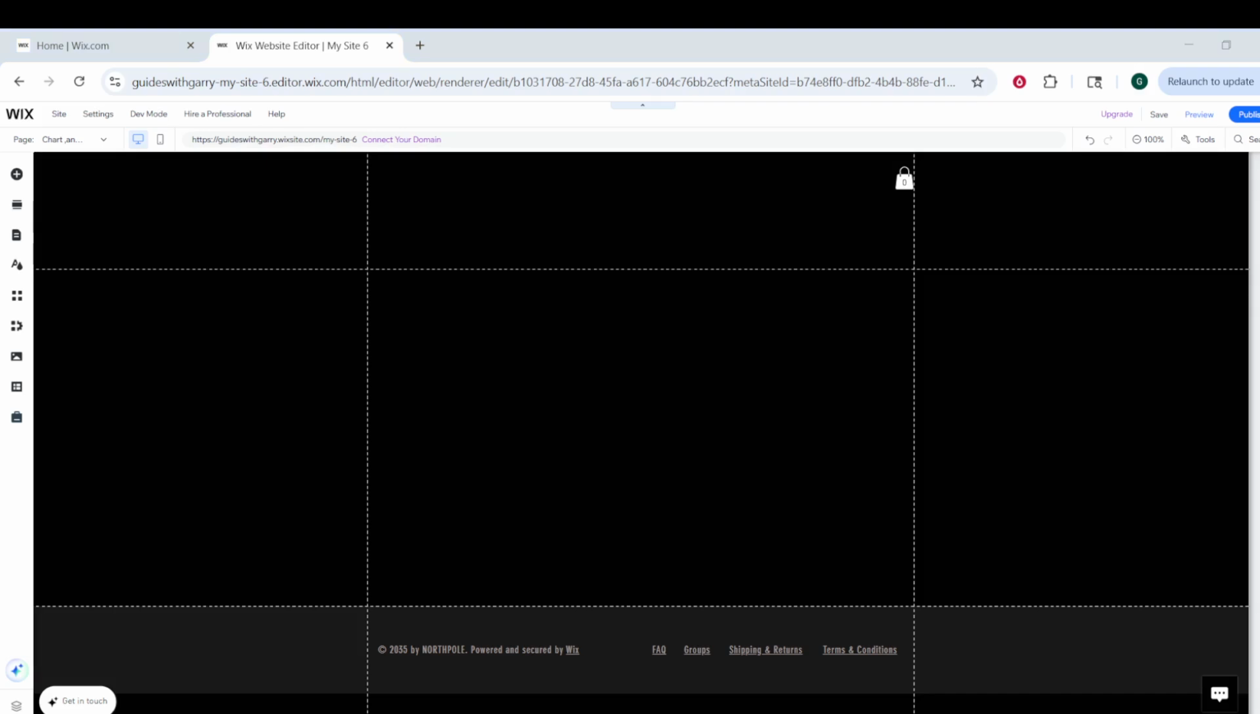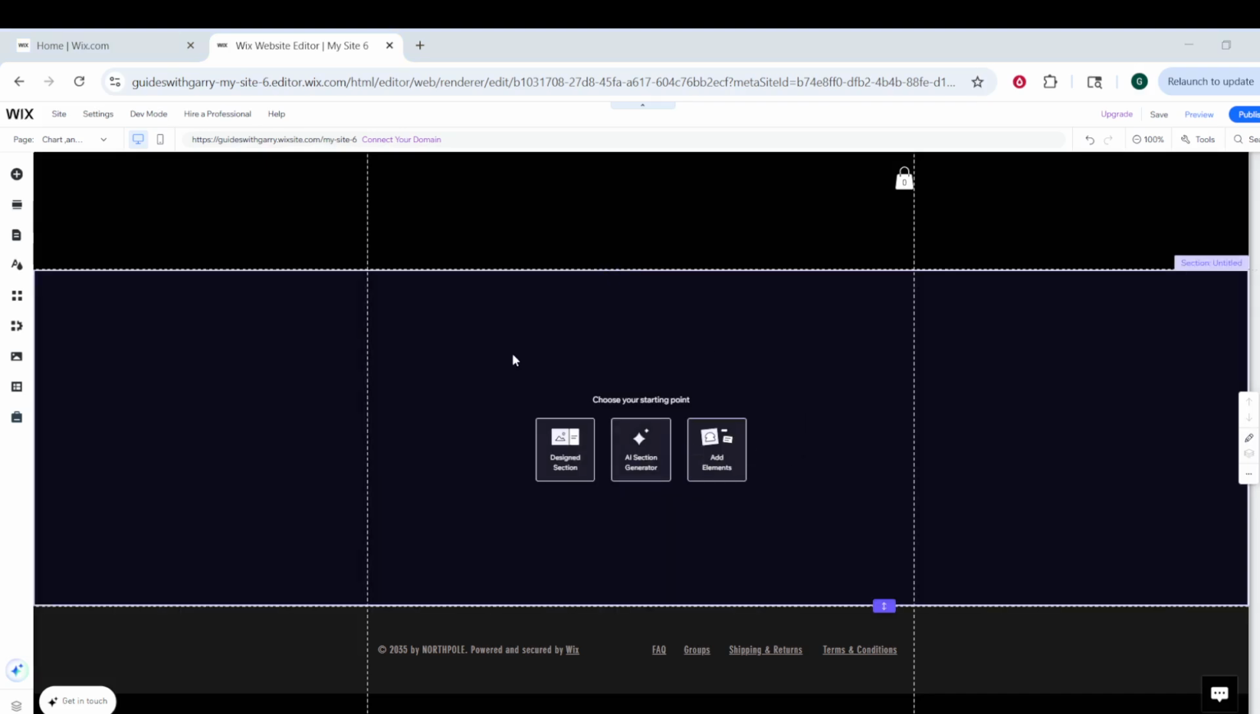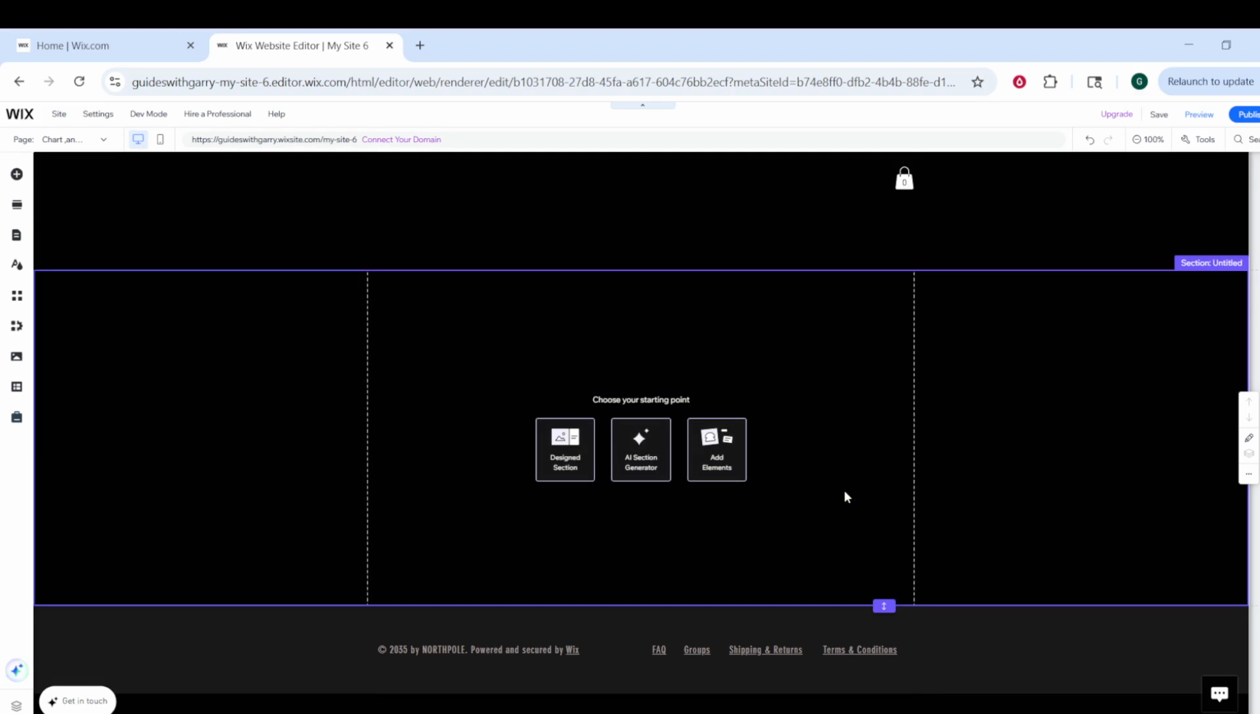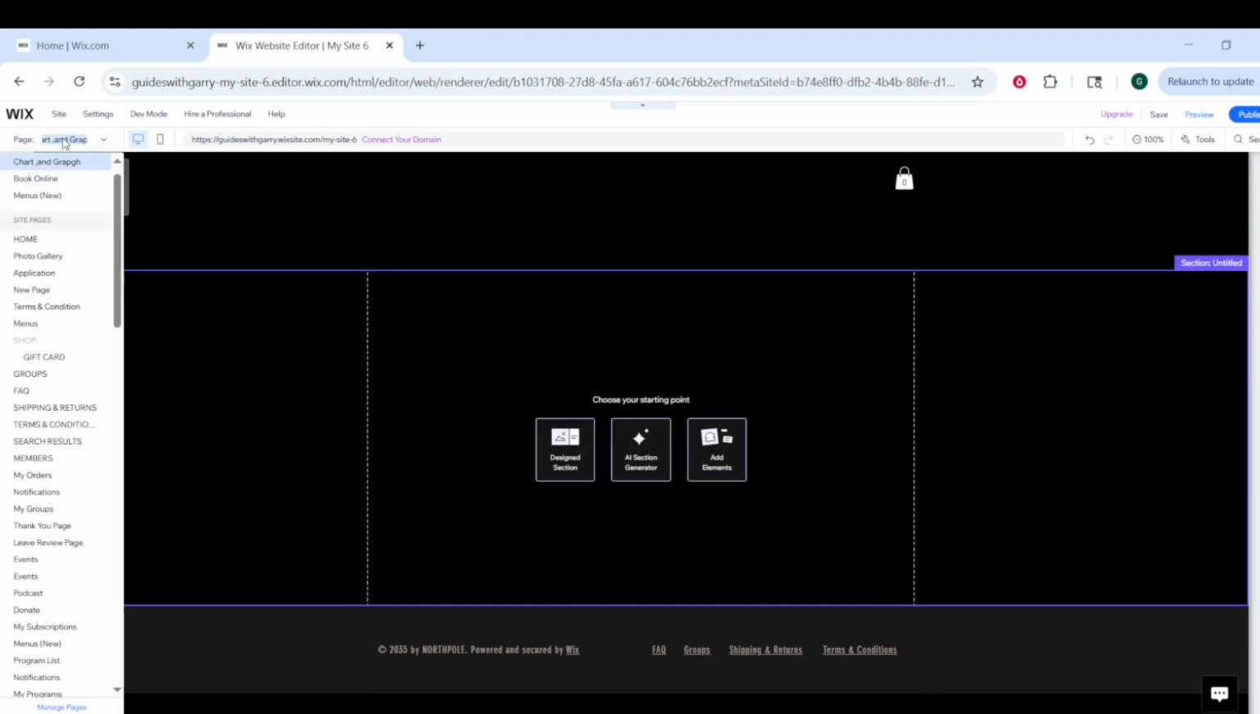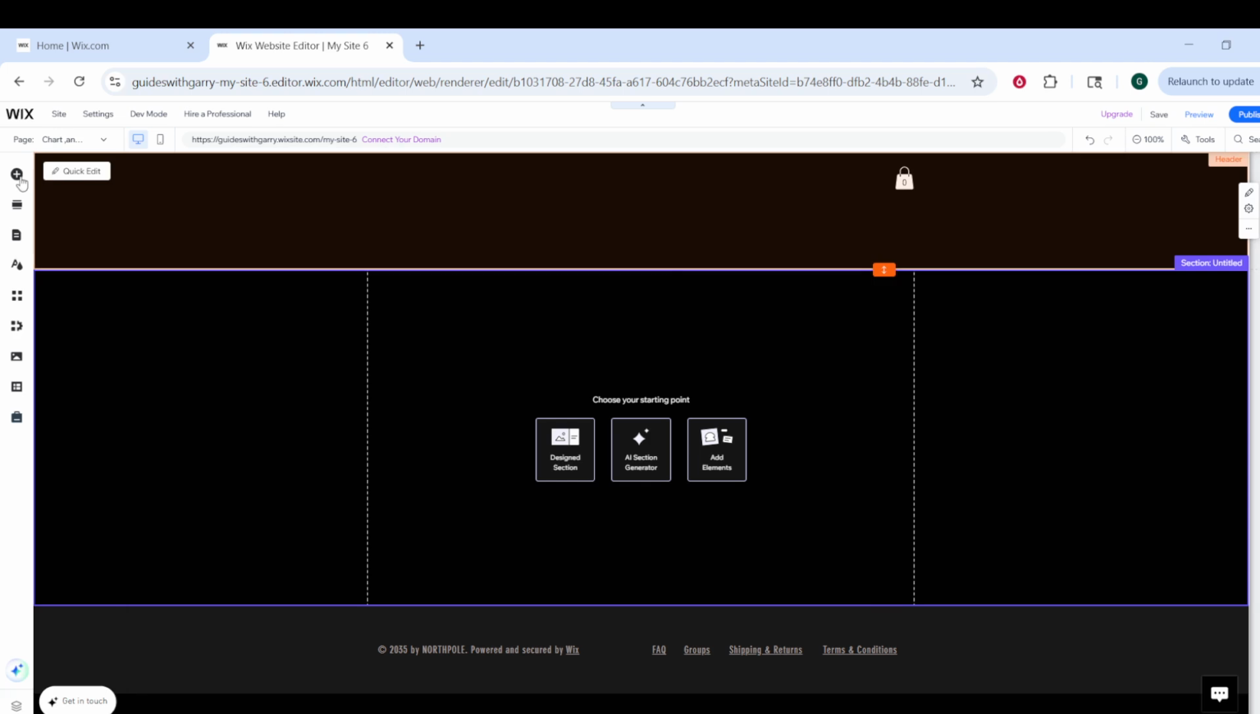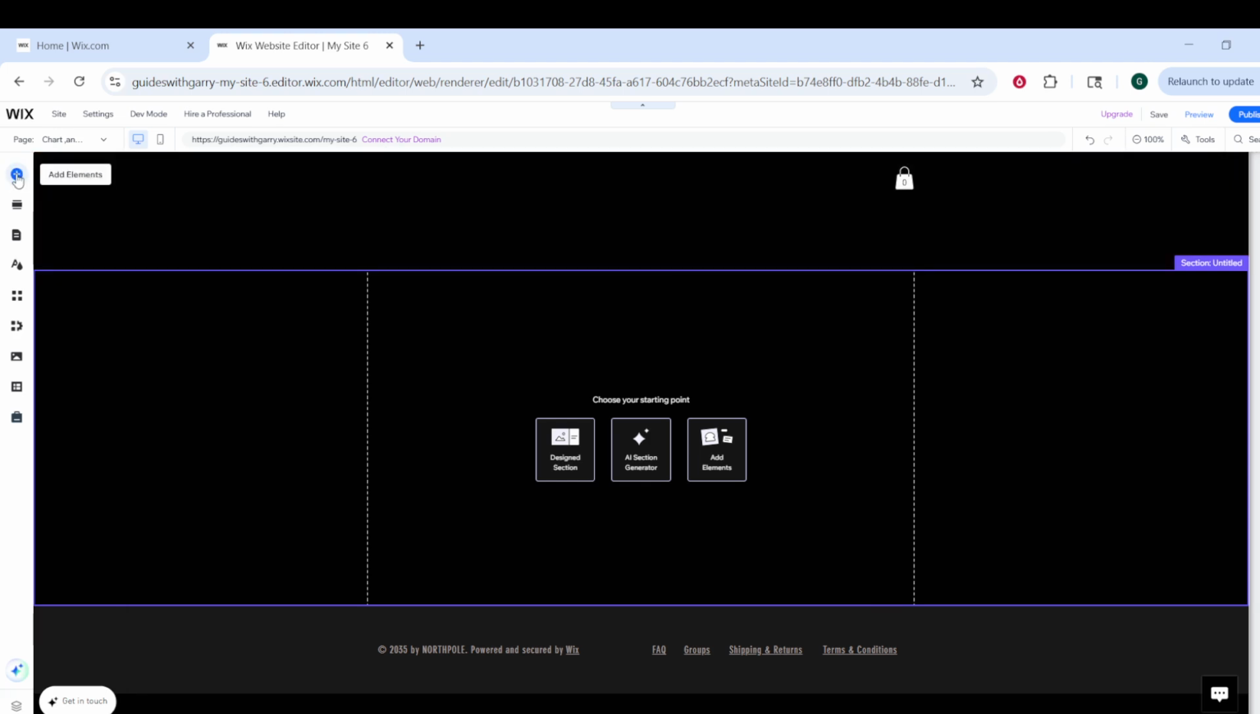In today's video, I am going to teach you how to add charts and graphs to Wix. To begin, open your Wix editor and load the site page where you want the chart or graph to appear. Make sure you are in the editing view because this is where you can add new elements, adjust placement, and control how the chart fits into your page design.